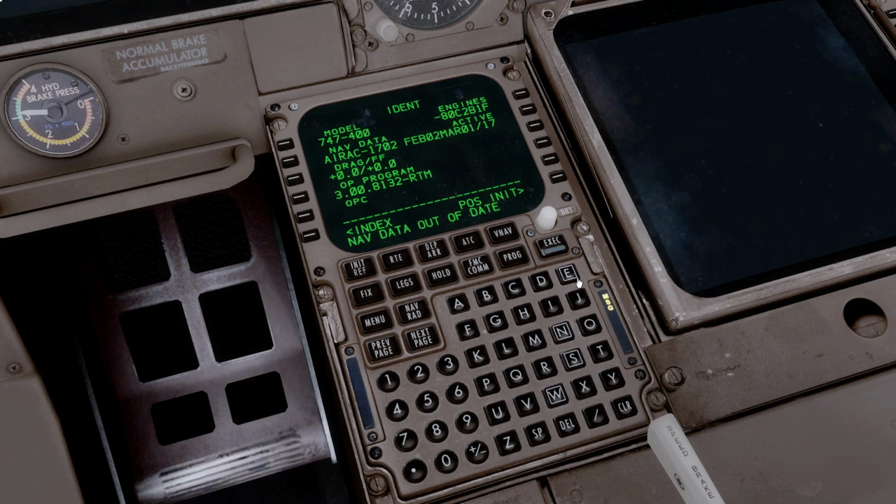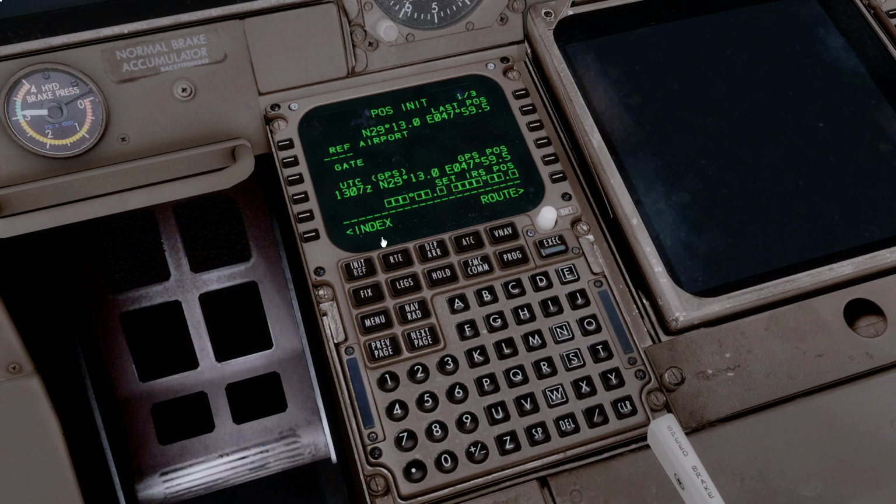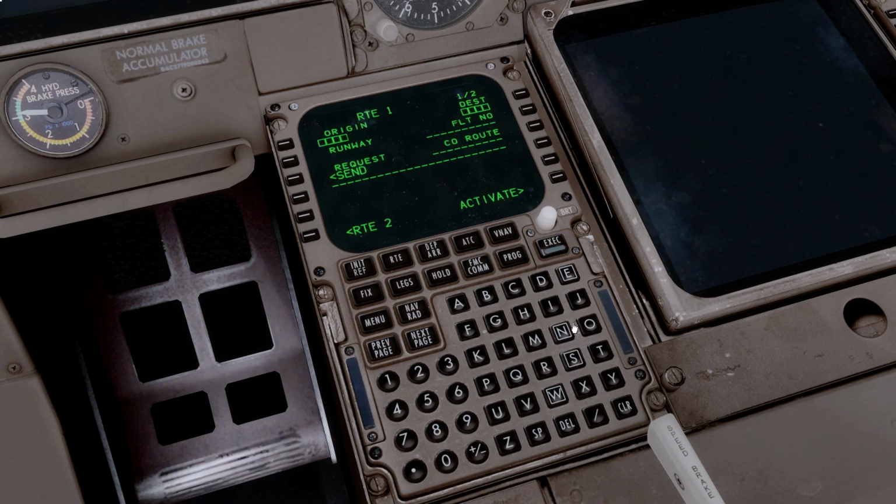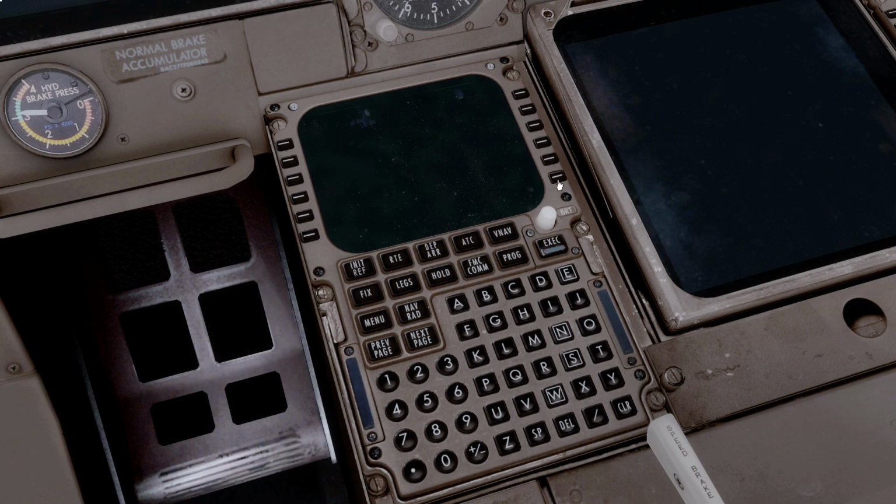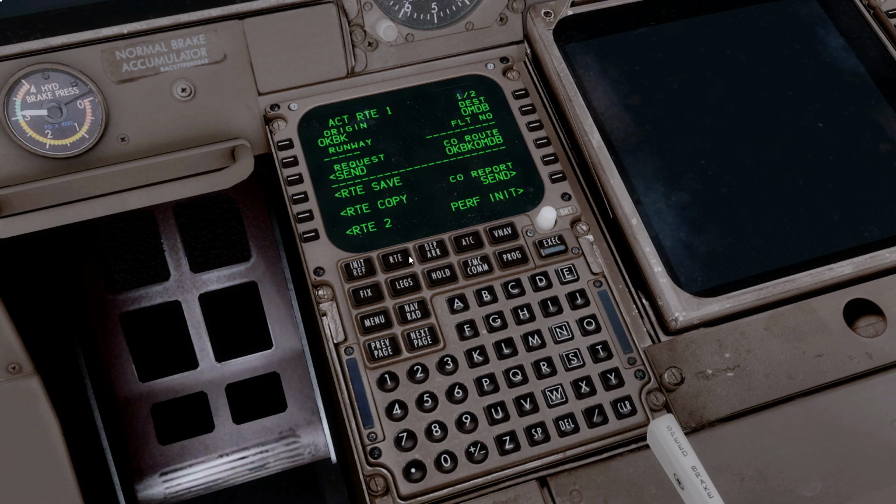Let's go to the FMC, and let us enter the position. So we are at OKBK, and now this is set. And I do have a company route I created using SimBrief to OMDB, which is Dubai. All right, activate and execute.